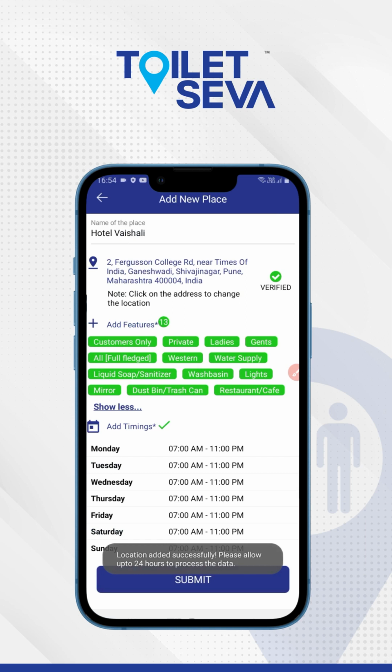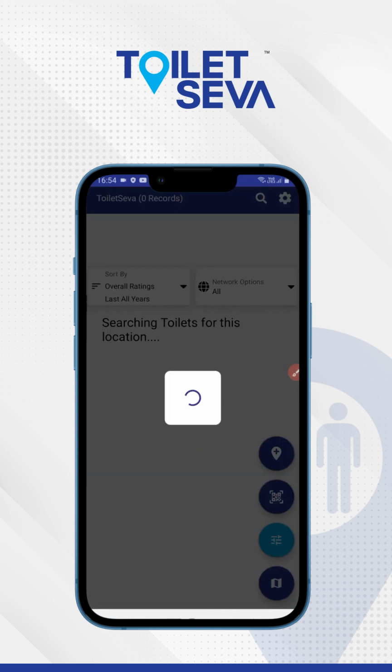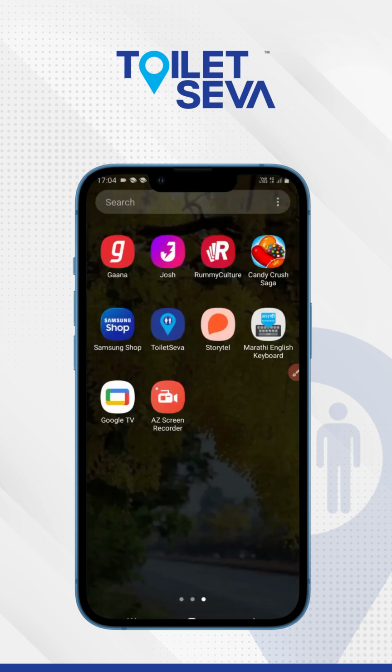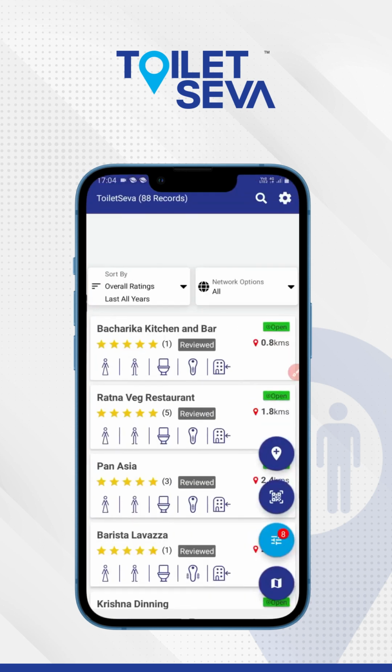And when I click, it says location added successfully, please allow up to 24 hours. But in most cases it takes a few minutes for that toilet to show up in this record. So let's wait for a few minutes. Welcome back. Now we had added basically Hotel Vaishali, and we need to check whether it's been added.